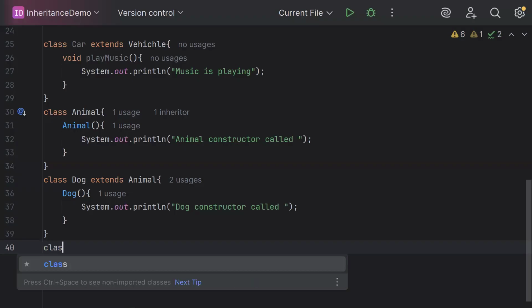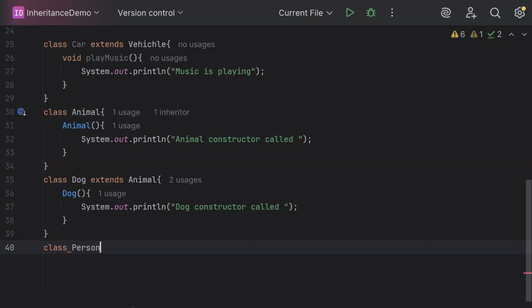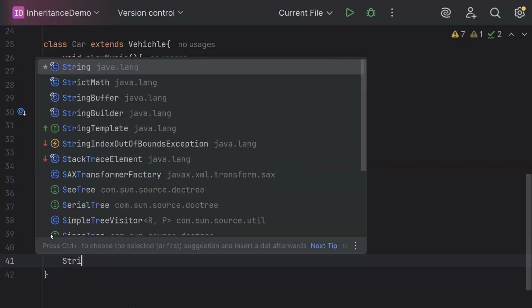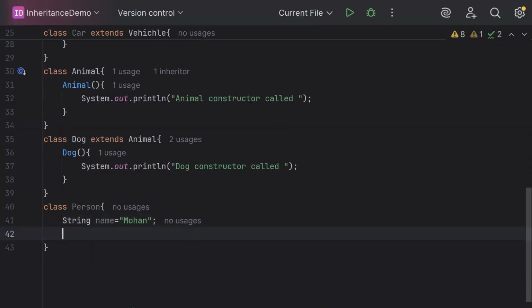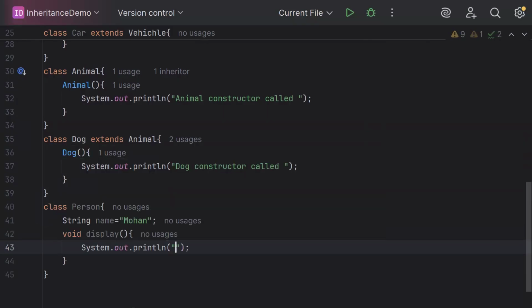I will create a class Person. Here I'll give an attribute, String name equal to Mohan. Then I'll create a method, void display. Then I will say Person display method.